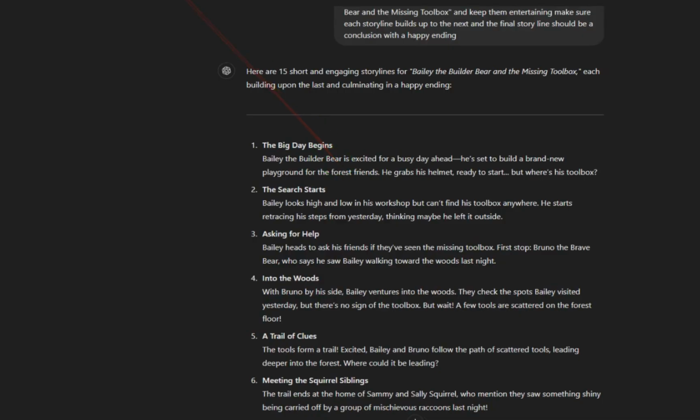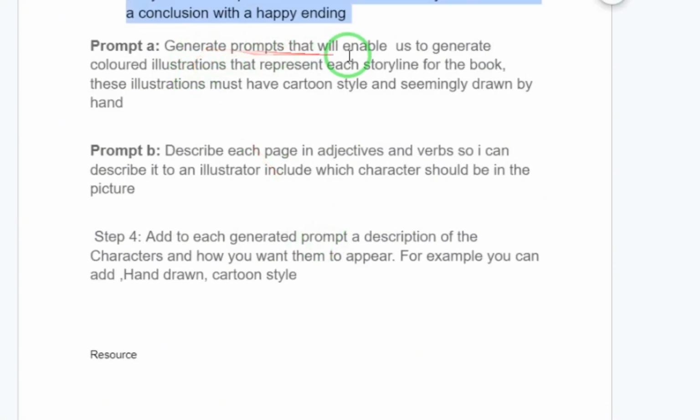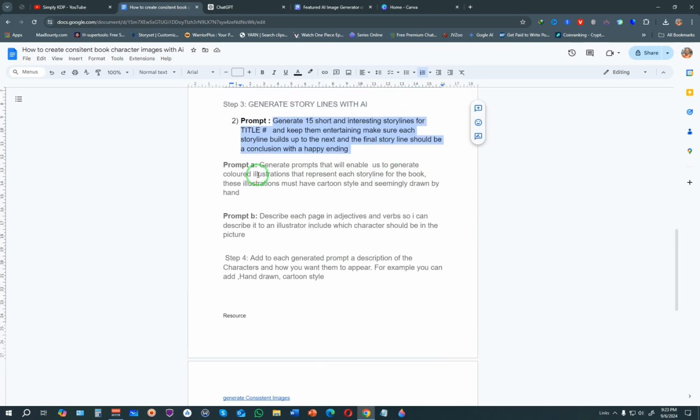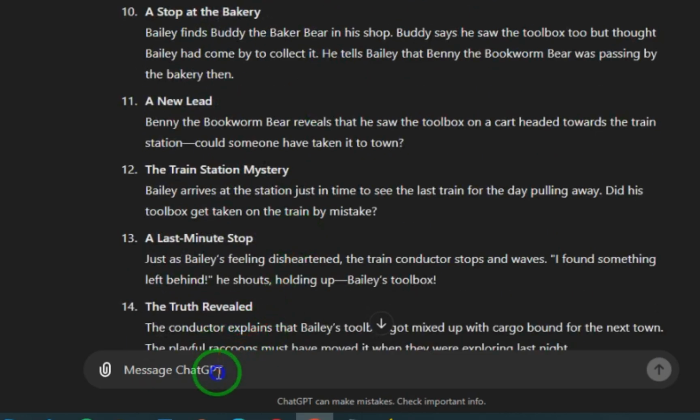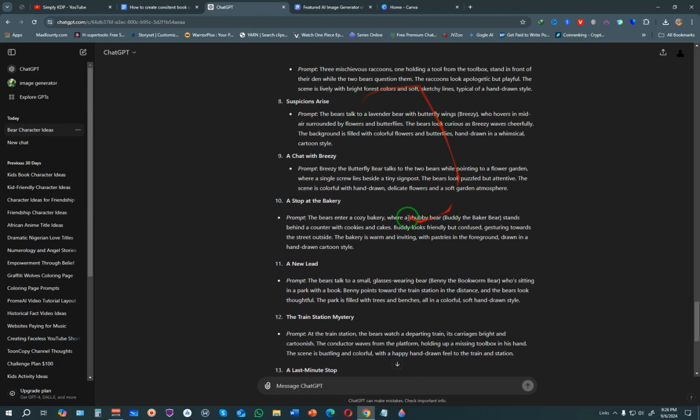Now the next thing, once you have this, you also have other options. You can generate prompts that will enable us to generate colored illustrations that represent each storyline. Here we want the AI to generate prompts that will help us to generate illustrations for the book. So right now you just copy this, come back to ChatGPT and paste it right here. You can see that ChatGPT has gone right ahead and given us prompts that we can use to generate each scene.